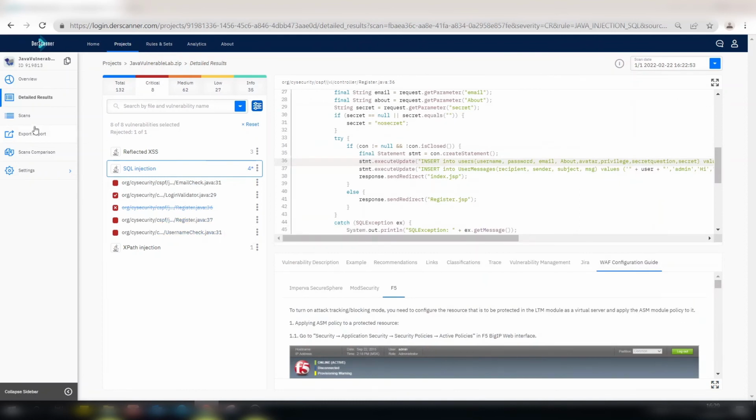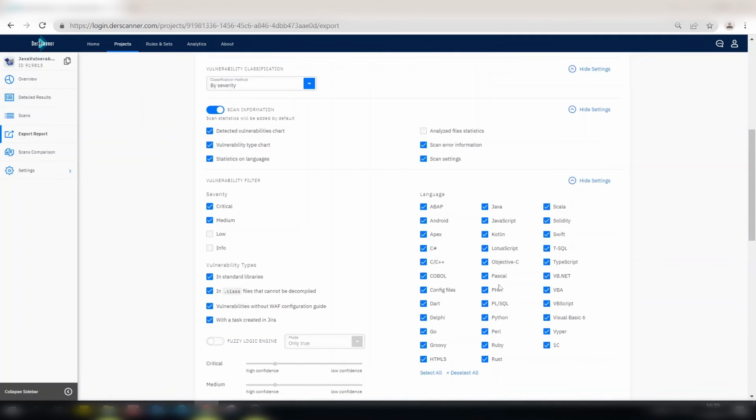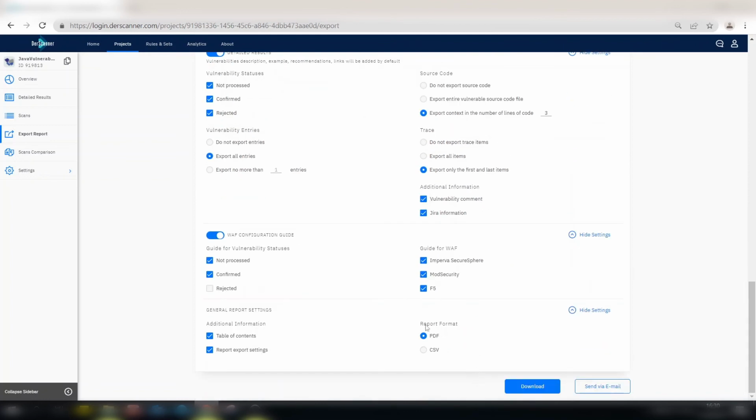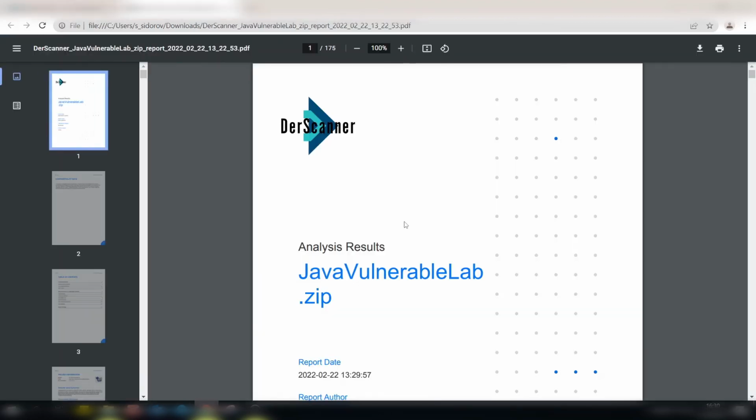On the Export tab, you can configure and download a report on this section in PDF or CSV formats. The report can be customized according to what data needs to be uploaded to it. You can see the example of a report on the screen.